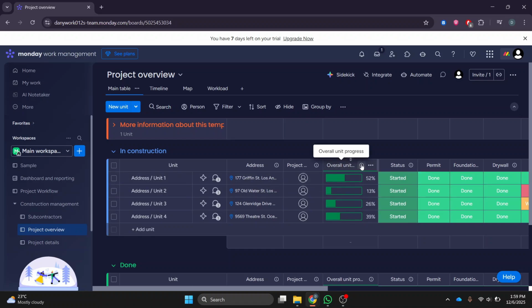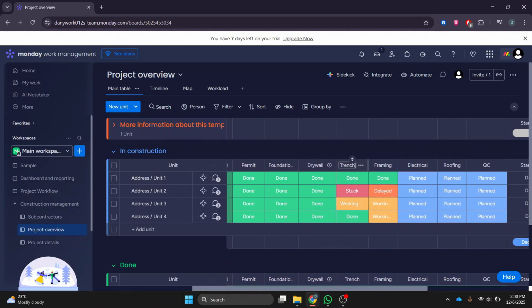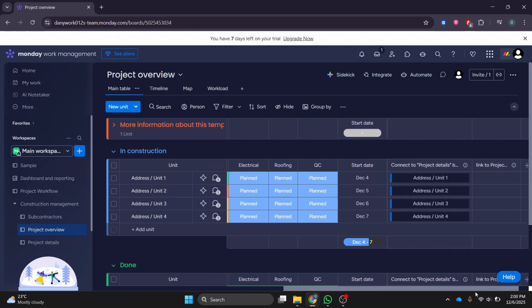Then review the status column to see if a task is started, on hold, or not started. Over here, check the permit section for each unit. After that, go through each construction phase like foundation, drywall, framing, electric, and roofing. Then check the start dates and timeline.